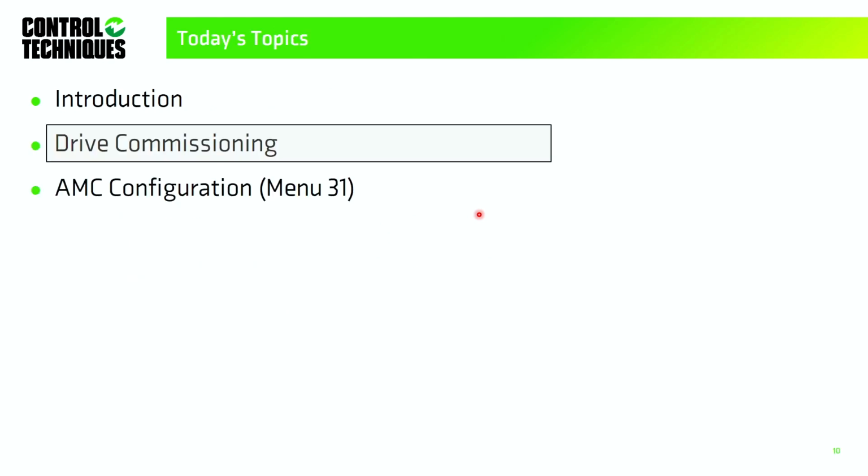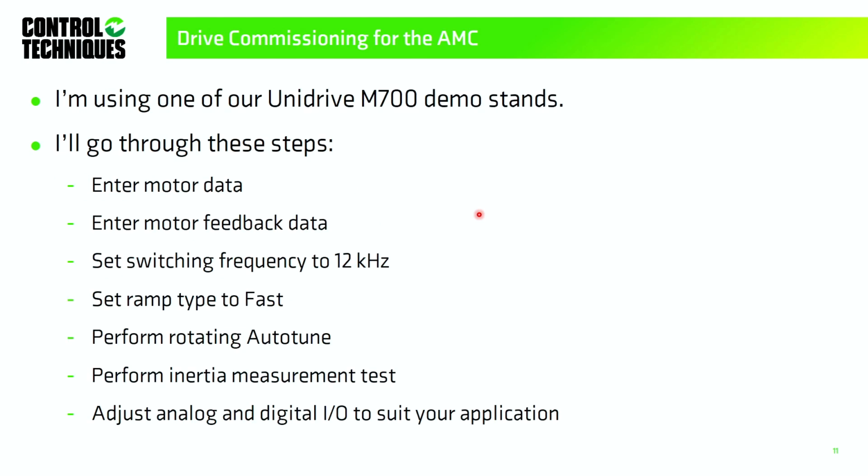So, first things first, drive commissioning. Now I'm using a Unidrive M700 demo stand. How many of you guys have demos? Is anybody following along on a demo out there? Ian? Okay, great. Anybody else? Okay. Well, if you don't have a demo, you can just follow along, without being connected, and that's fine too.